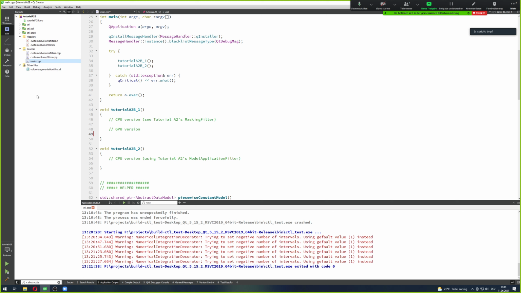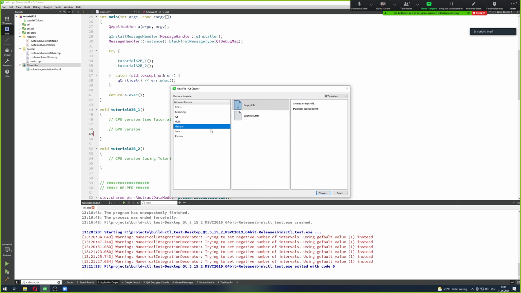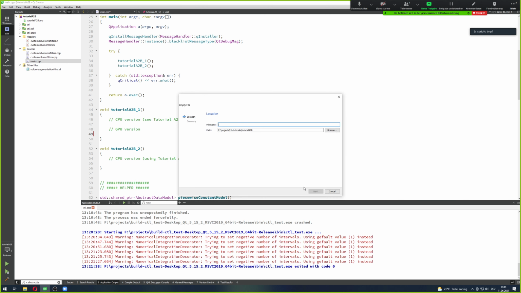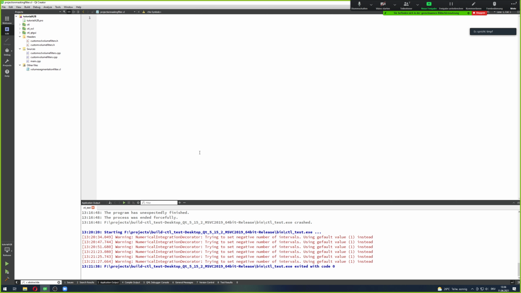So to make that possible, the thing that we need to do is we need to create our kernel file, as I already mentioned, and for that I will add a new file here to my project, which I will call projection masking filter.cl, because it will be a CL kernel file, and I add that to my project, and then we are good to go to write the kernel.